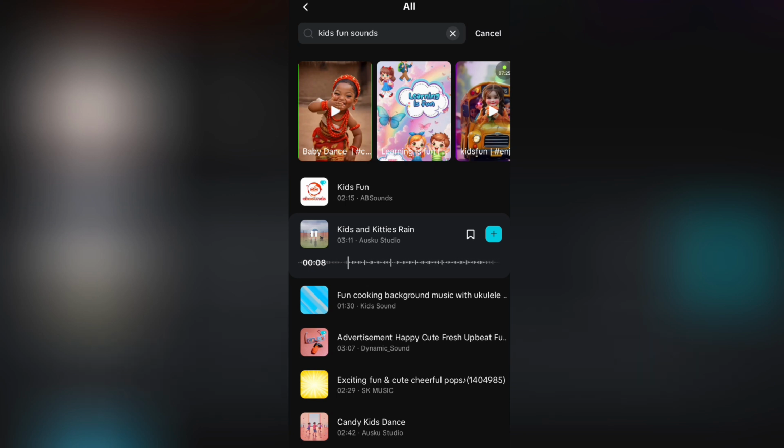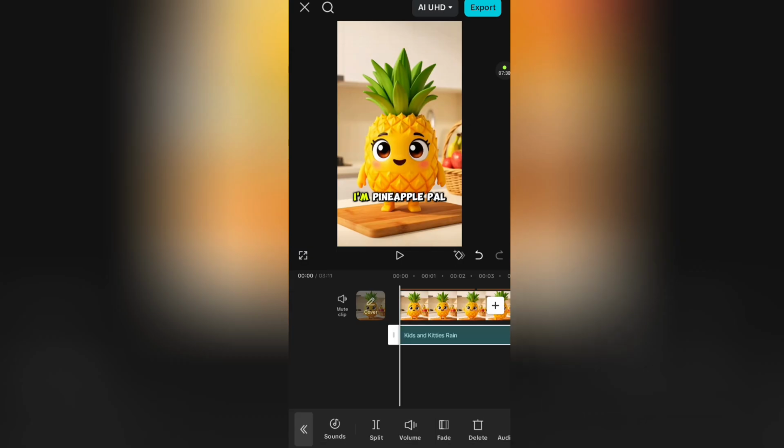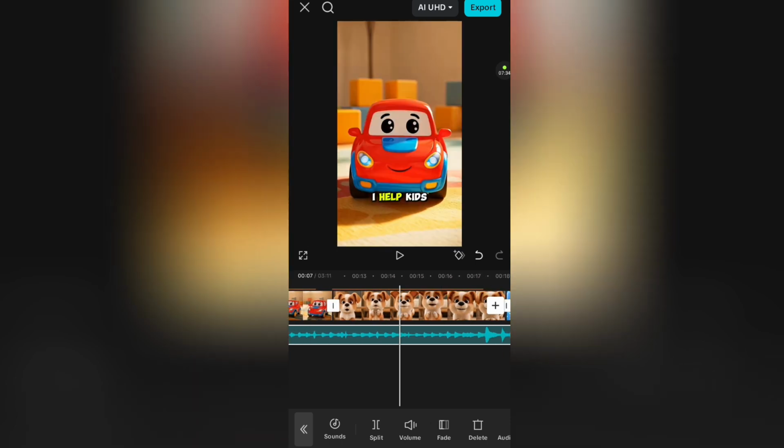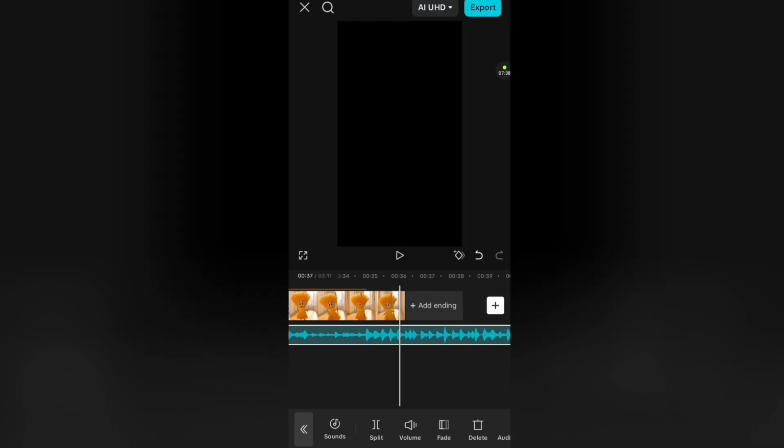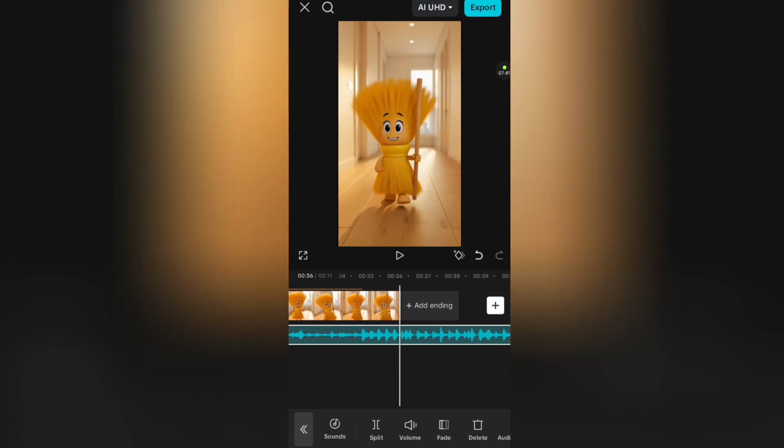So what we need to do is click the plus sign here. You can see that it's coming down to your content. Then scroll down and see if the sound is more than what you want, then simply cut it out by splitting it here and clicking delete. So let's listen to the final sound now.